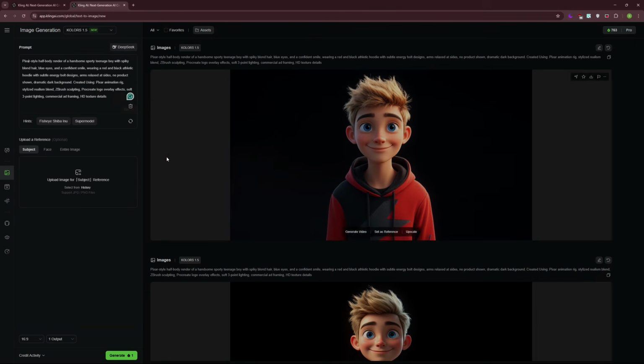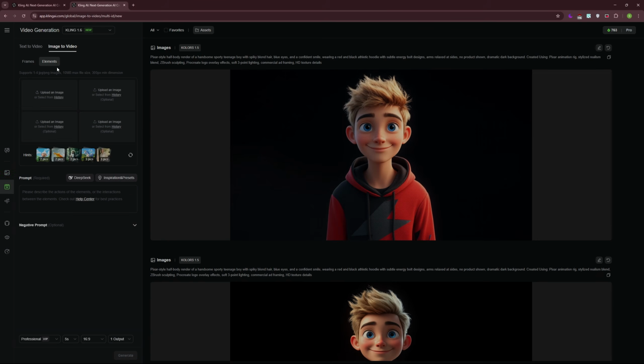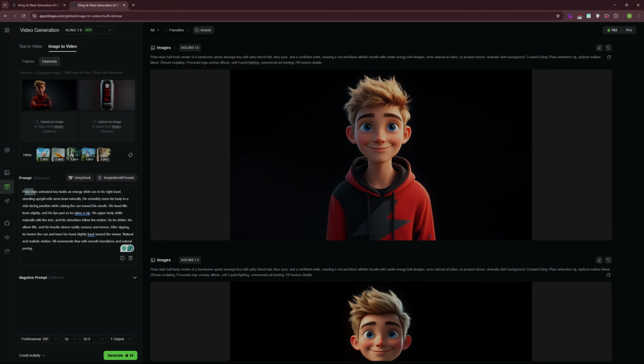So guys, this is method 1, and this is our interface where we created the image. Go to the video generation section, go to Elements, upload your images and the can here, and type the prompt. As you can see, this is my prompt. You can copy and paste it from the description if you want, and I will type a negative prompt as well. This is our entire setup to create the character animation: the character, the can and the prompt. Make it professional and just click on Generate.